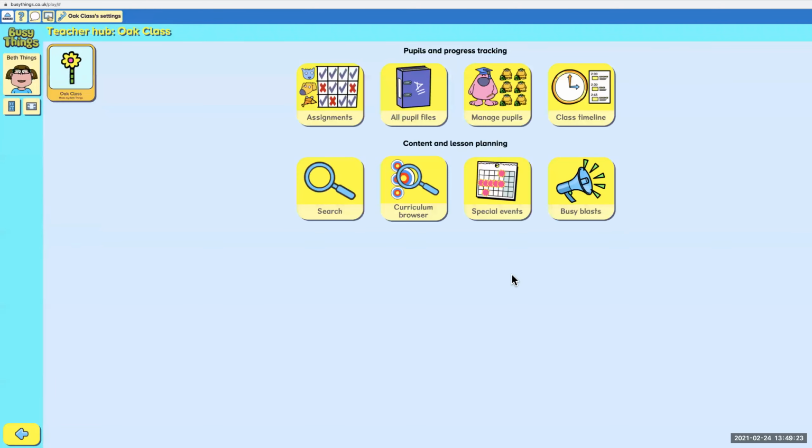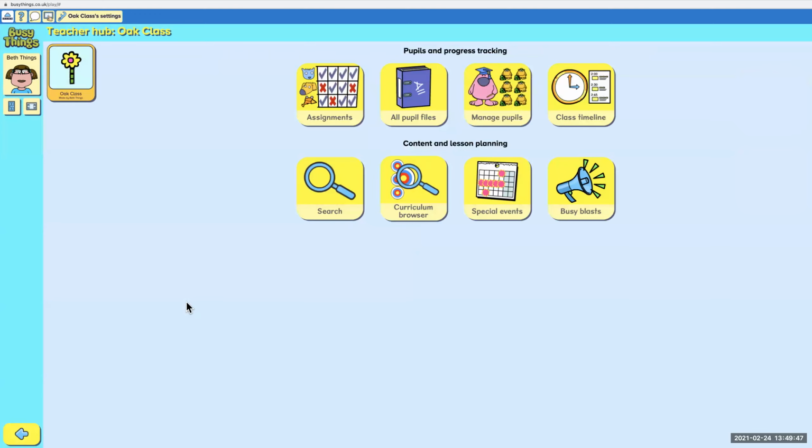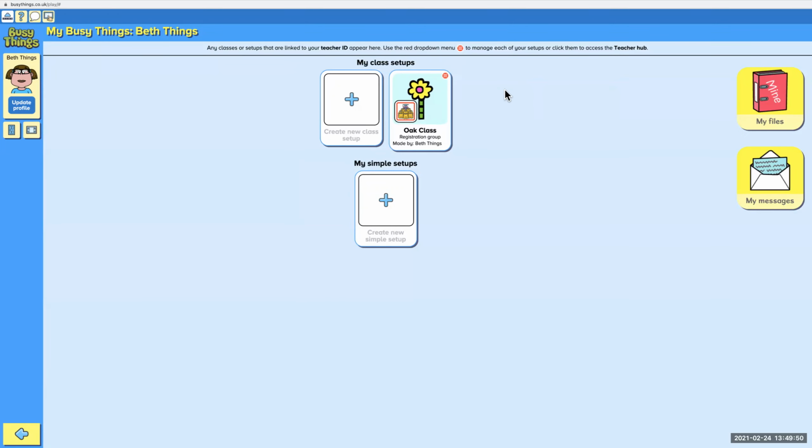Okay. So we're going to do this whole demonstration with just one pupil, so it's not quite as it will be for you. When you imagine you've got 30 children in this Manage Pupils area, one of the first things you should do is probably put them into groups. You don't have to do it straight away, but I'm going to do that.